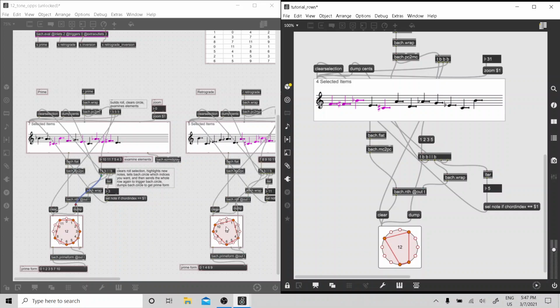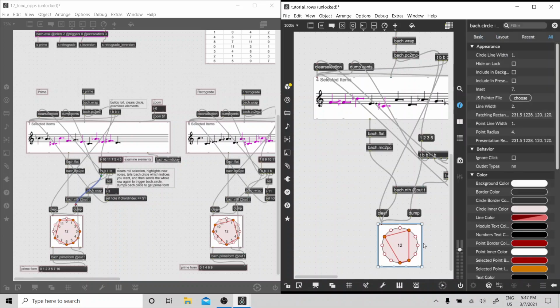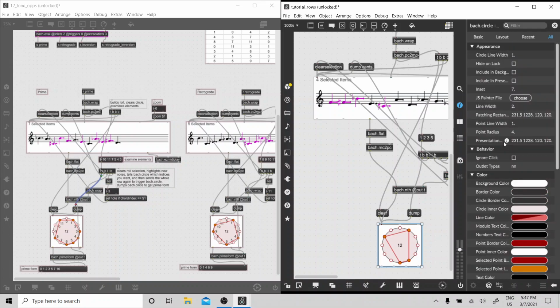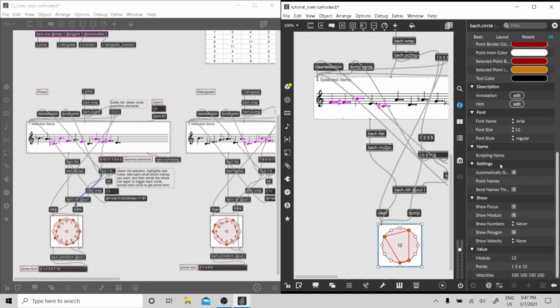Now to show all the numbers like I have in my object here, you can click on this circle object. Here's another general feature of Max you can learn by doing this, which is the inspector. So press Control I, or Command I if you're on a Mac, and this menu on the right will be brought up, and these are sort of like attributes that you can change about each object. And most of them you can change by sending messages to the object, but sometimes you just want to change them permanently.